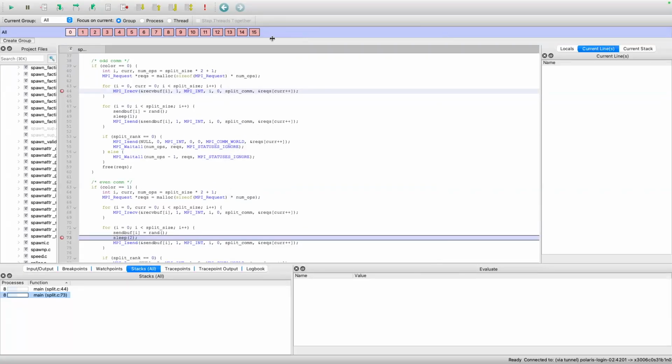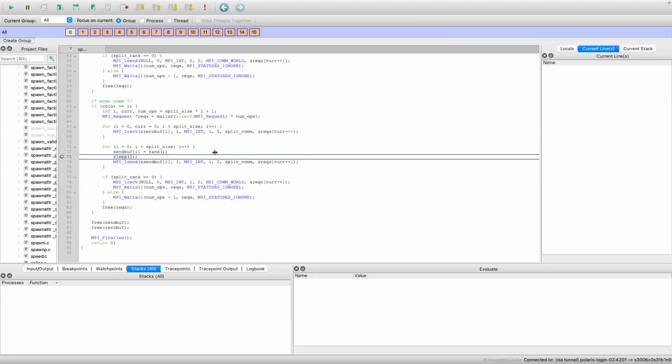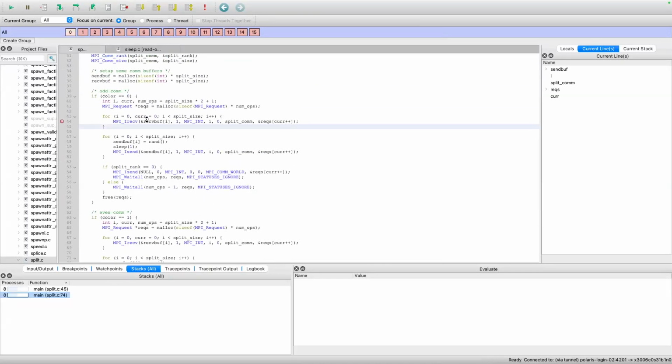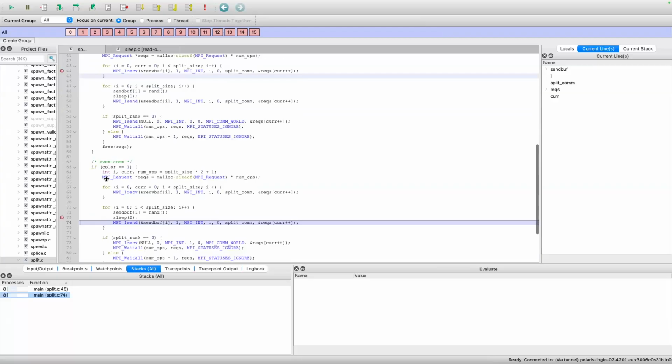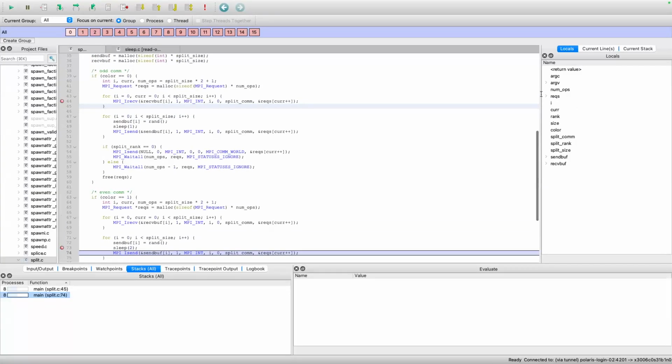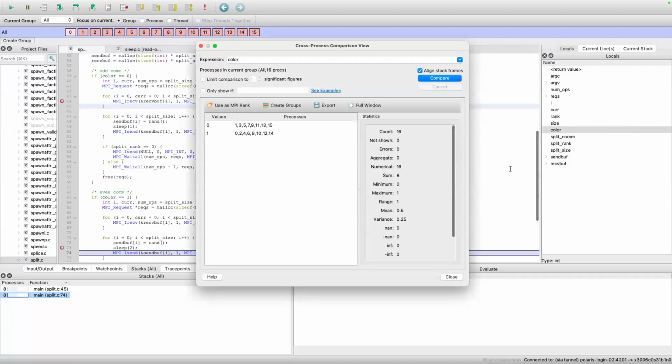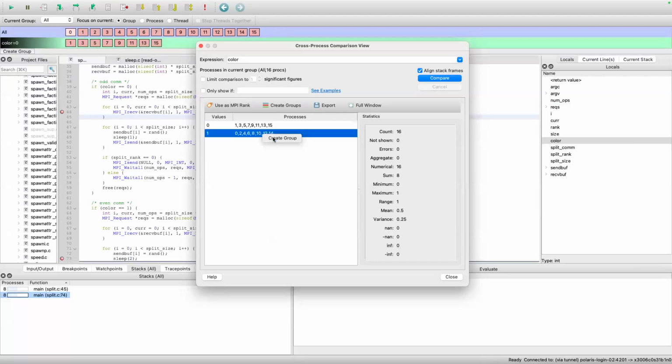Okay, so if we step now, what we'll see is all of these step at the same time. So we're controlling both this odd comms and the even comms at the same time. But what we might want to do is control each one of these execution regions separately. So what we can do is, it should be color. If we compare this across processes, we can see some of them are even and odd. But there's a quick and easy way to create 2 different groups.